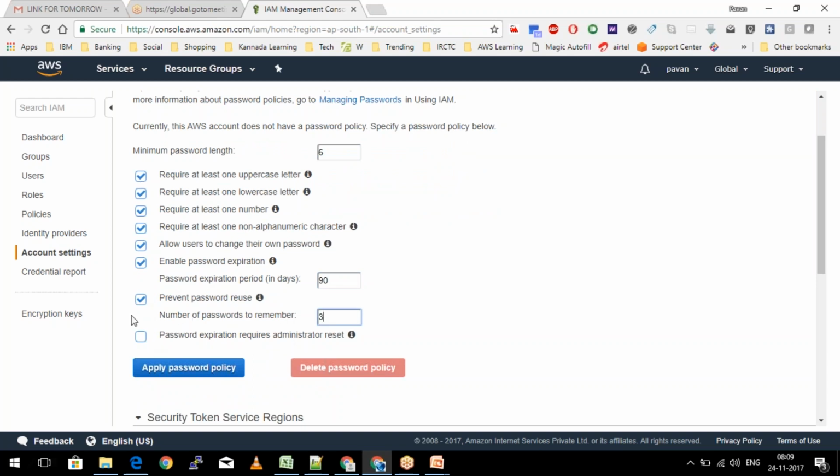So all these policies can actually be set across, and so I'll say apply the password policy. So now any user that gets created in my AWS account has to follow these rules. So every 90 days their password is going to expire and they have to go ahead and reset it. And whenever they are trying to reset, they have to follow these rules, which say it should have one uppercase letter, one lowercase letter, one numeric number, and one non-alphanumeric character.